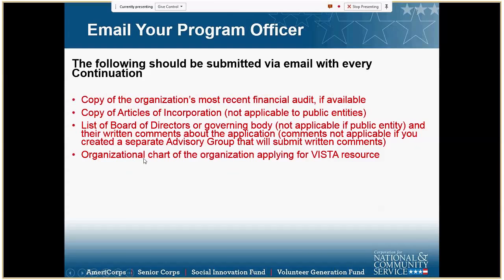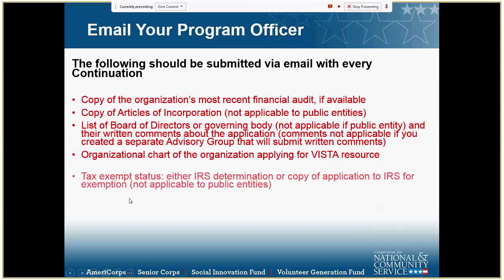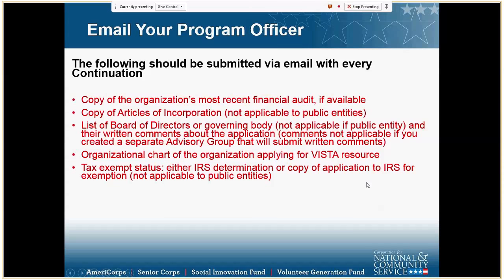We'll also need an organizational chart, tax exempt status. So that's either you can get a copy of your IRS determination, or you can just go on Sunbiz and copy what's there because it'll say whether or not you're a government entity or a nonprofit. We'll need a copy of the supervisor's resume and job description. That is only the VISTA supervisor, the main VISTA supervisor. I do not need the coordinators.